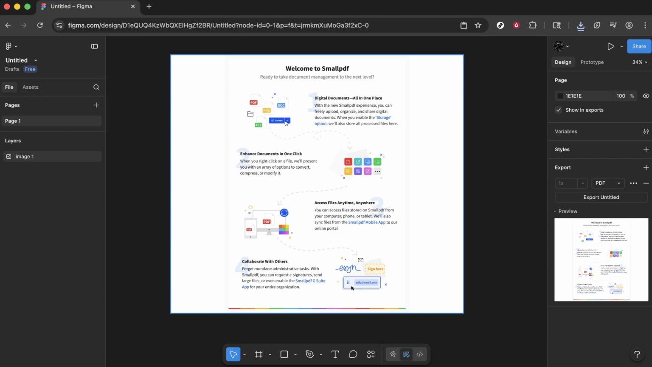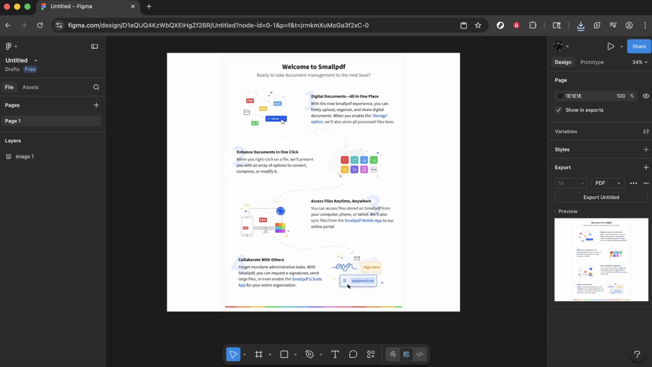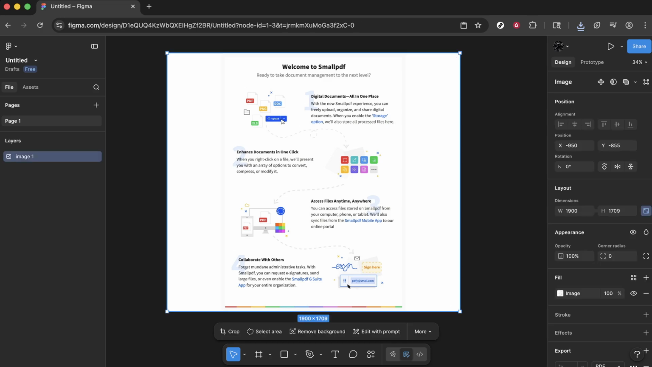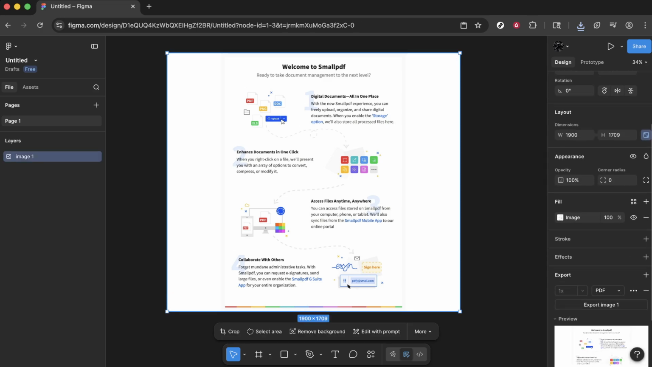can do it all. So, let's recap the key steps. Create your design, access the export feature, select PDF from the format options, adjust the settings as necessary, and finally, hit that export button. That's all there is to it.